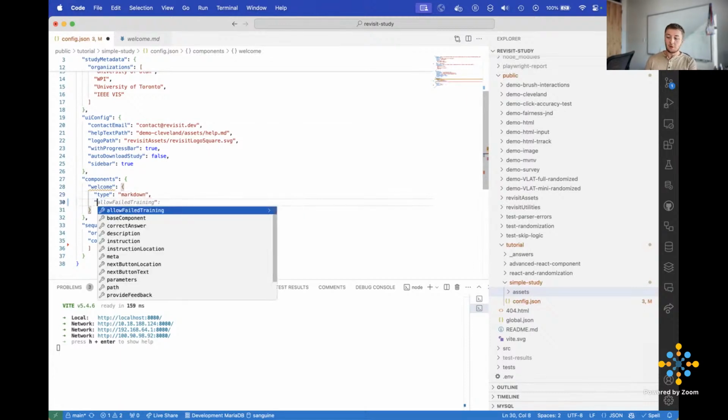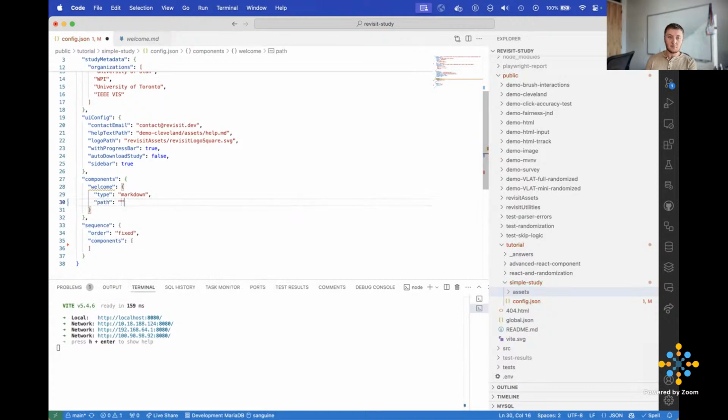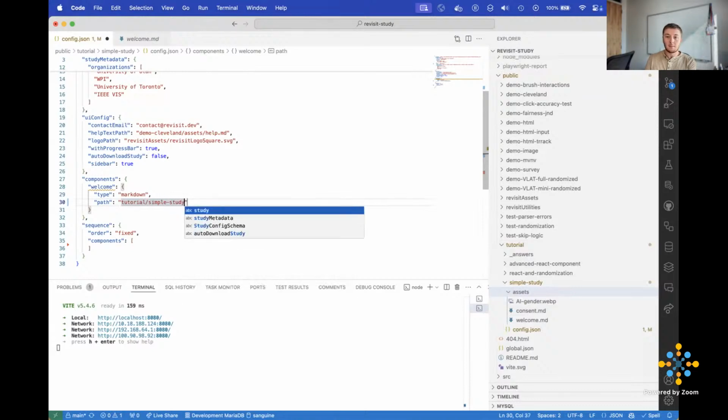A markdown component requires a path. The path is the path to the markdown that you'd like to use. So in this case, that's all relative to the public folder. So from public, we want to go into tutorial, simple study, assets, and then we're going to go to welcome. So the path looks something like this: tutorial, simple study, assets, welcome.md.